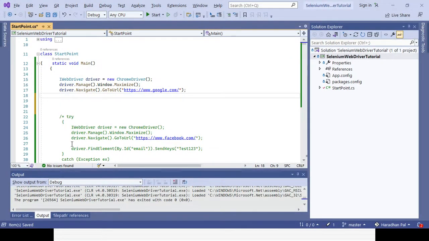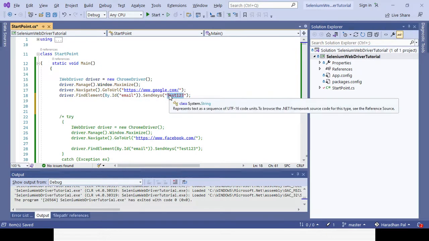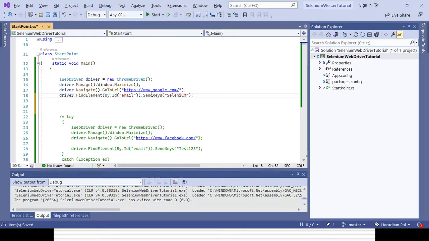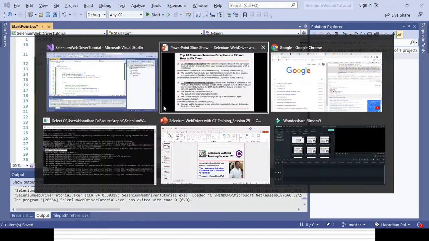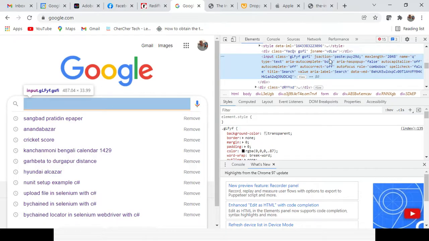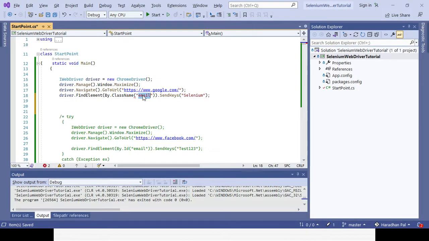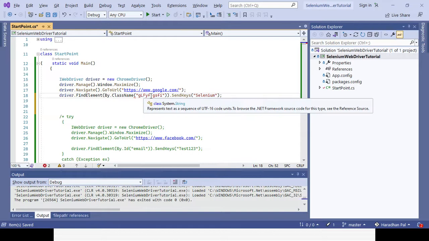I will be trying to identify with the help of class name, and I want to enter here, suppose, Selenium. So let's change it to class name. I will be giving the value of the class, whatever class name is there. So what is the class name? This is the class name. But here you can see there's a space available. So the underscore part and the other part it will take, but in case there's a space available, it will be a compound class. It is not the normal class.